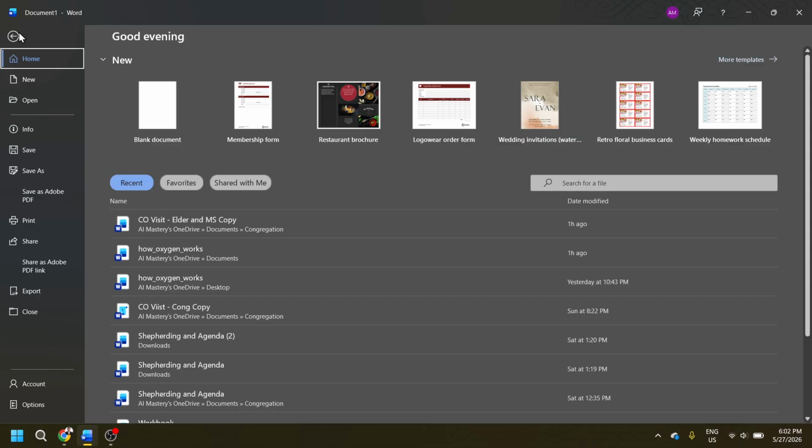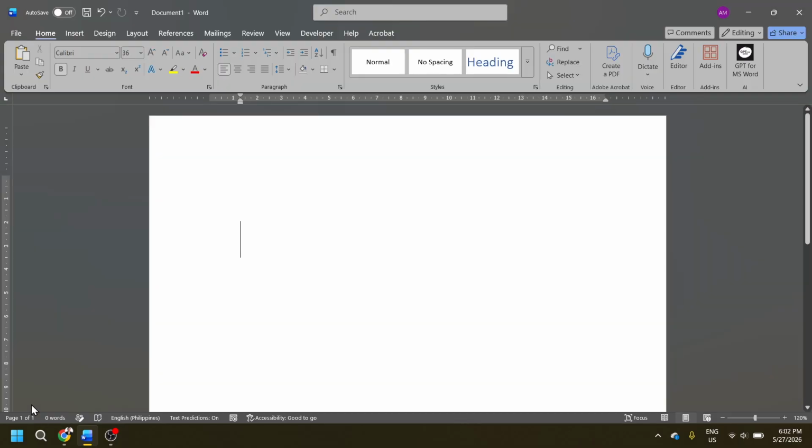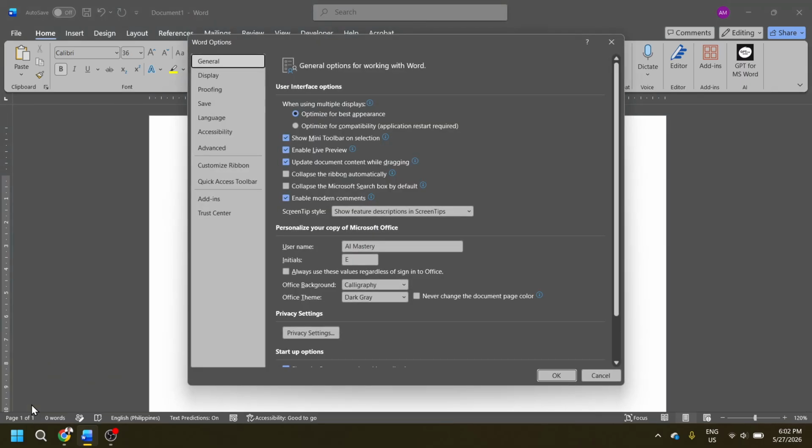Next, move to the lower left area of that file screen and select Options. This opens the Word Options dialog, which controls how the app behaves and what appears in the interface. If you don't immediately see it, scroll the left panel in the file view. It's typically near the bottom.